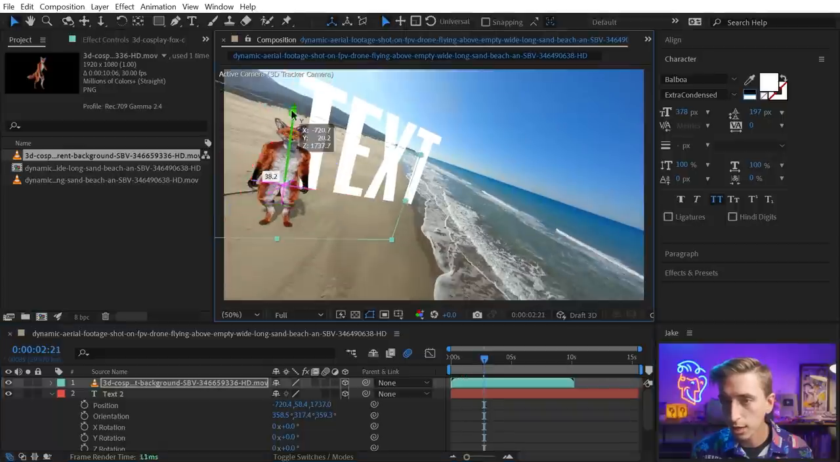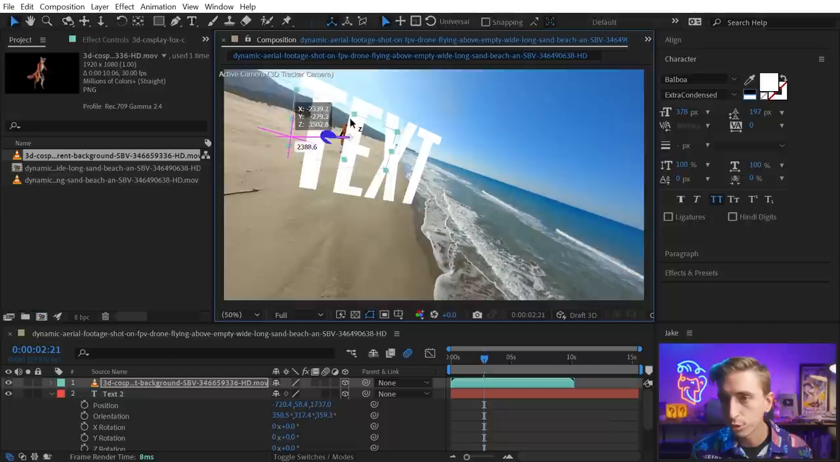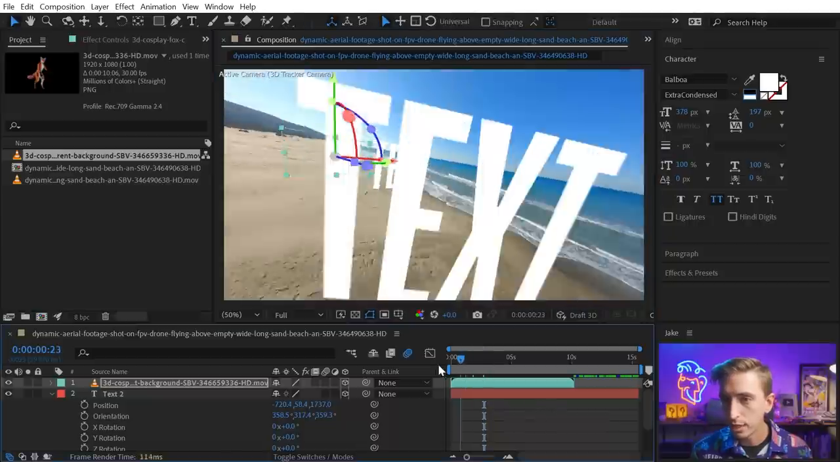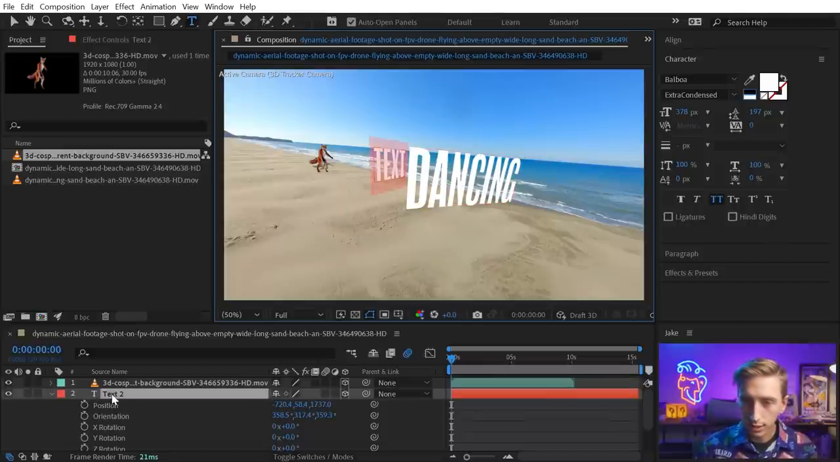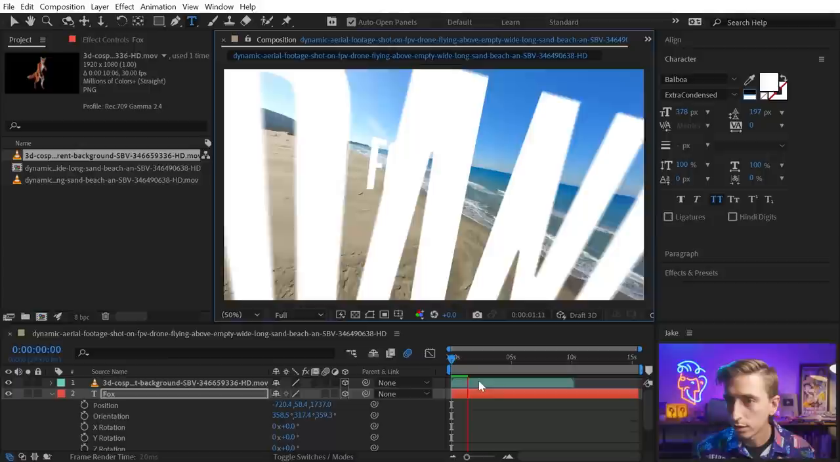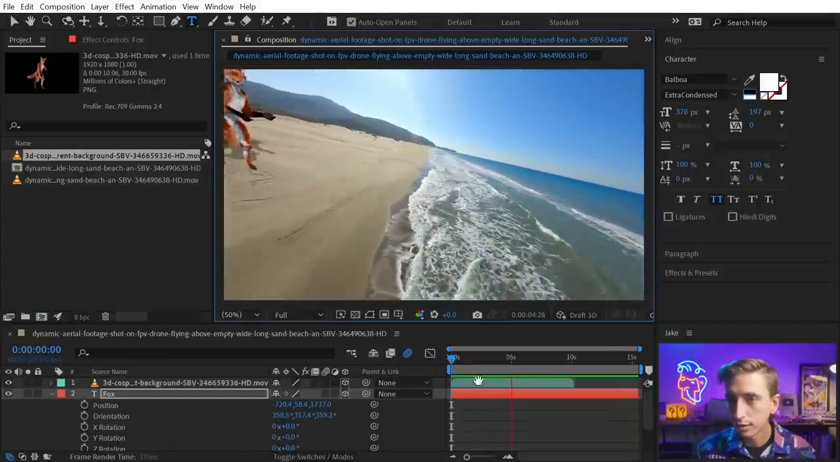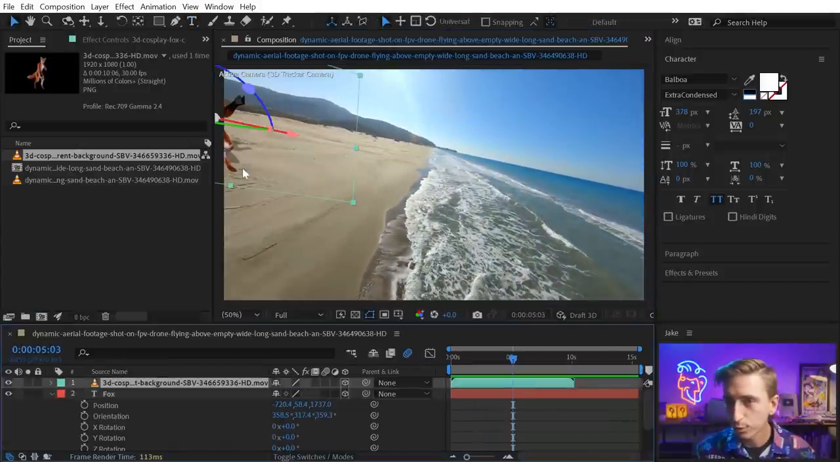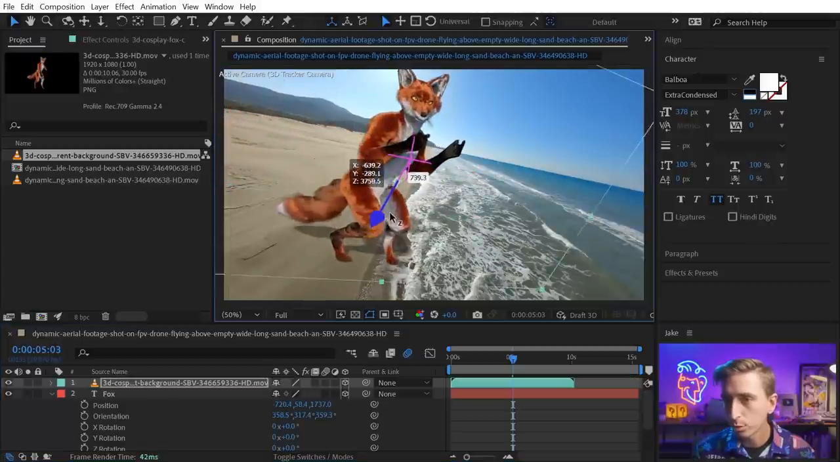So let's drag it up so that the feet are actually on the ground aligned with that text, and then I could push it further back in space, and then I could say something like dancing, and then on the second layer, fox, and then it's gonna fly through, dancing, fox, and he's going off screen a little bit, so why don't we move him over here so that he's front and center, maybe pull him closer to camera.